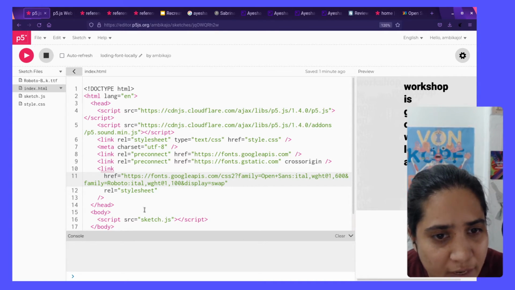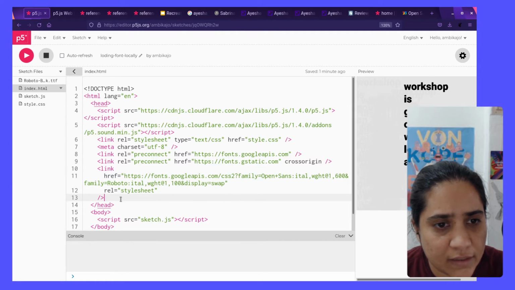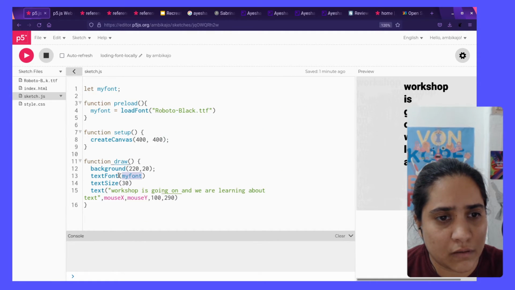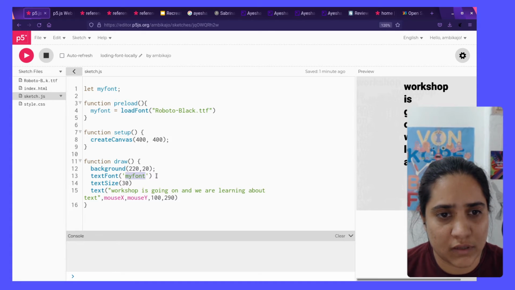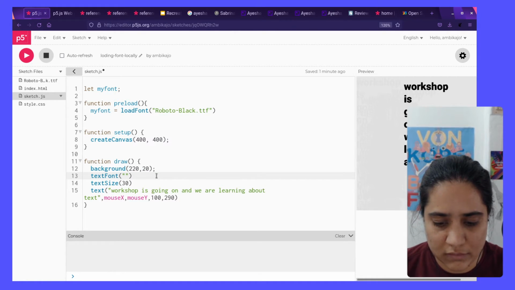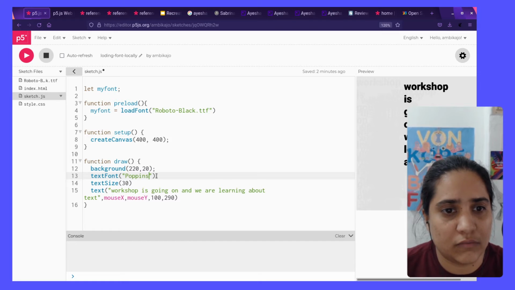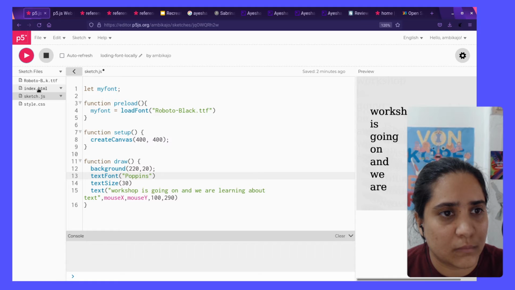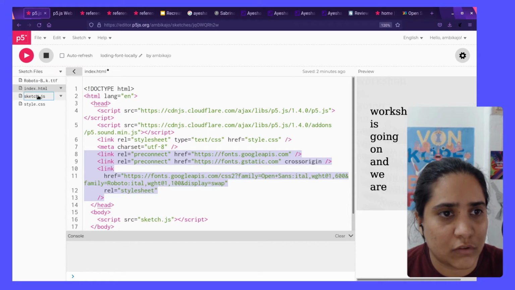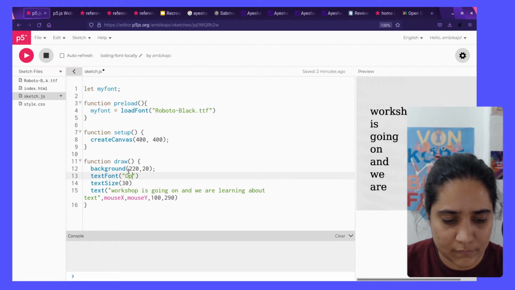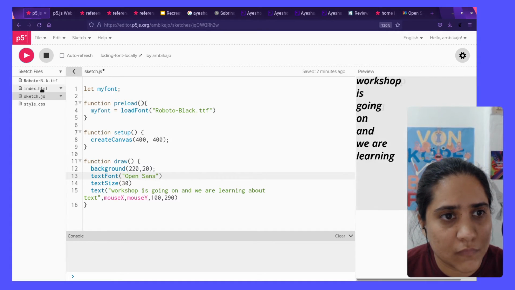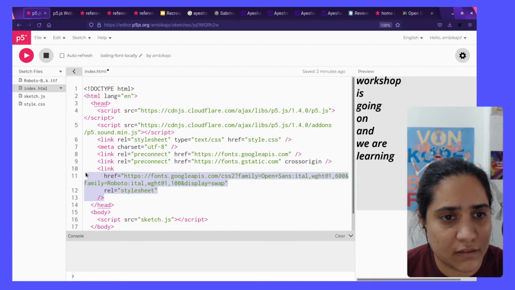Yes, this is fine, Chanda ji. All three links are looking fine. You can add them as is like this. Then in the sketch, in the text font, you can put the double quote or a single quote like this, and then add the font. I don't know what font I had used here, but oh, sorry, Open Sans. Yeah, like this.